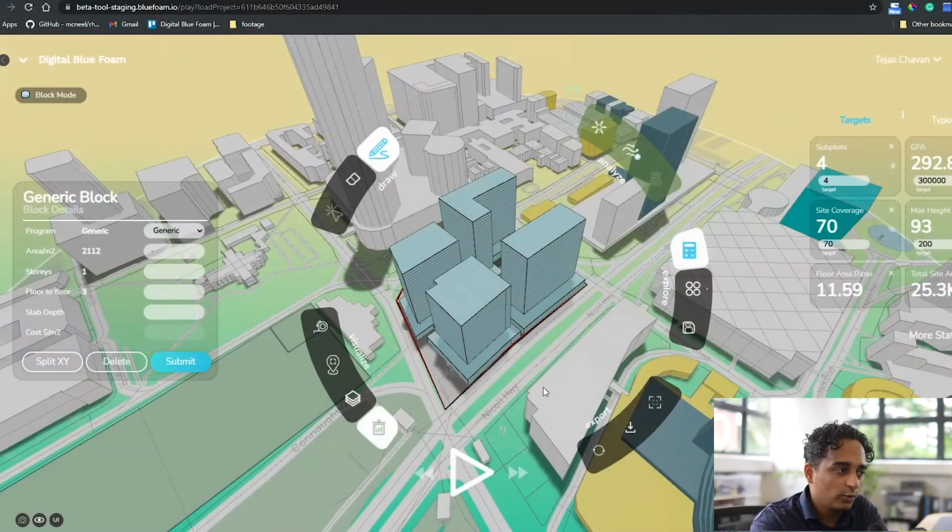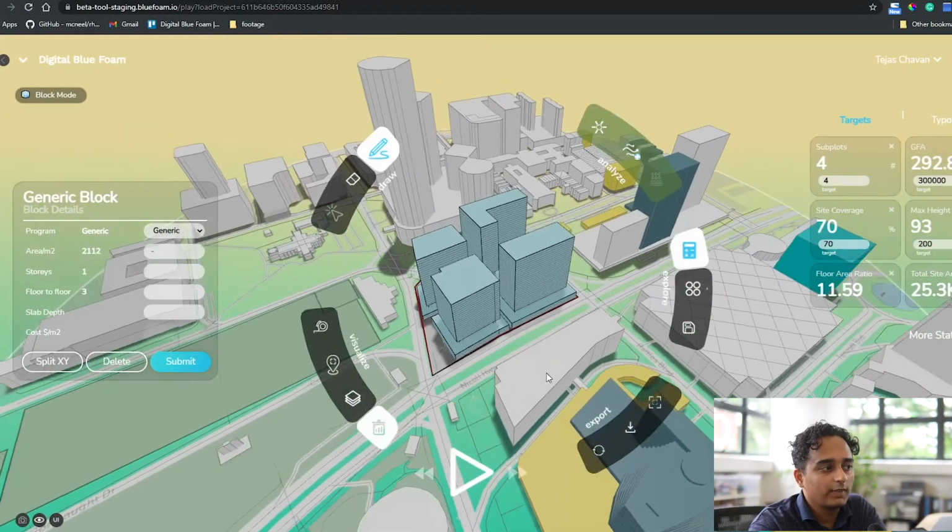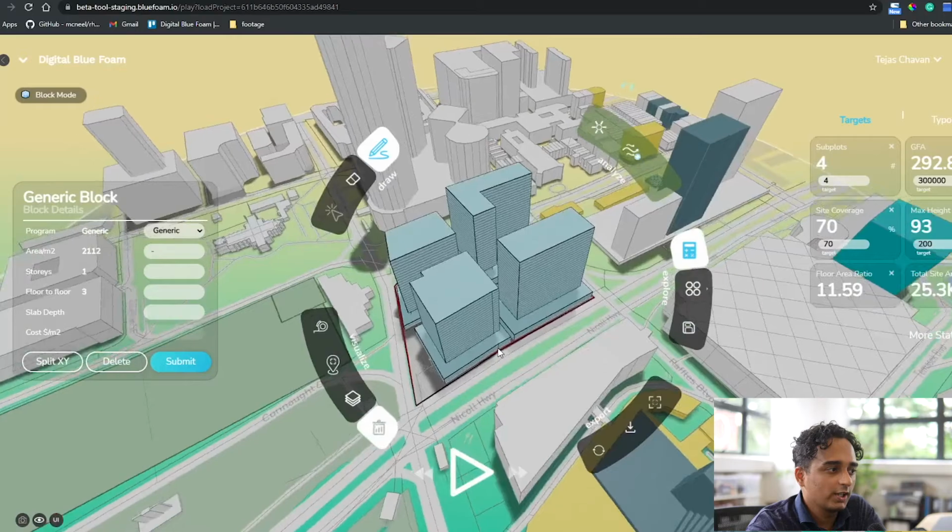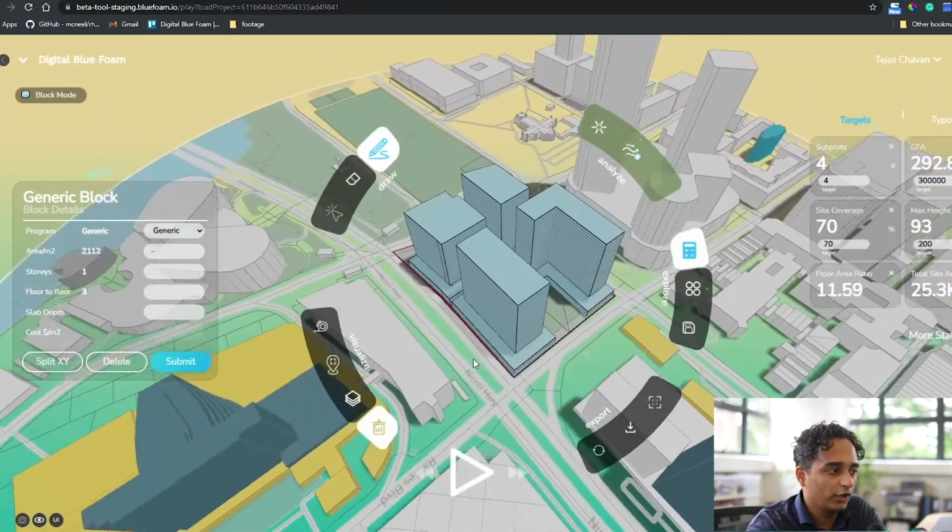Let's say you have a particular design that you really like and it matches all your targets, but you want to do some fine tuning and editing for it. Today I'll be showing you how you can do exactly that. So let us look at the design that we have over here. We can see that it has certain shapes and it has a podium tower configuration.